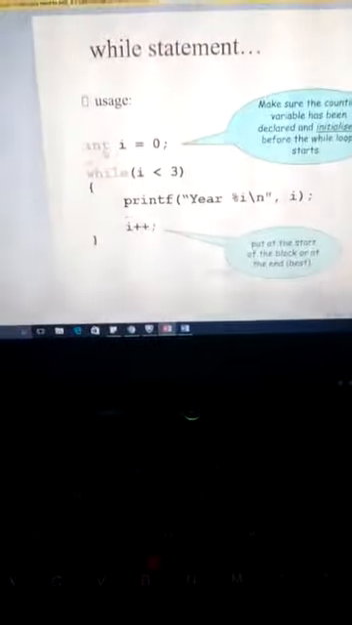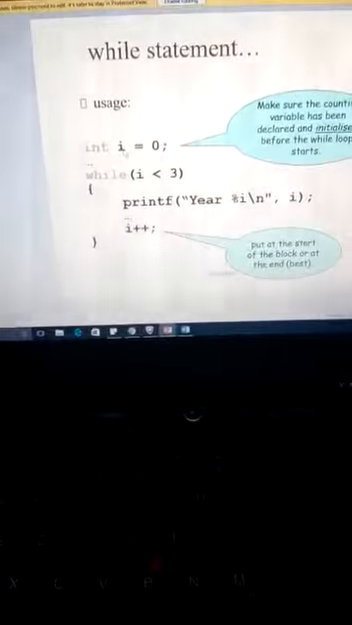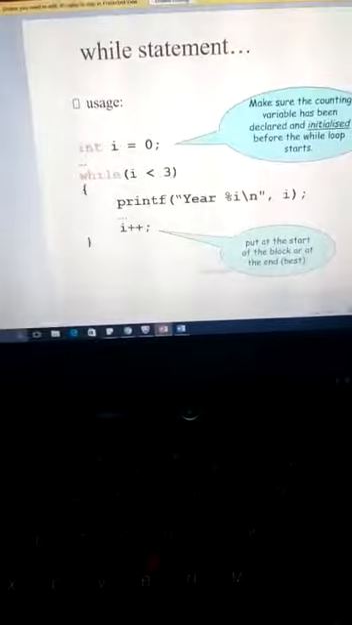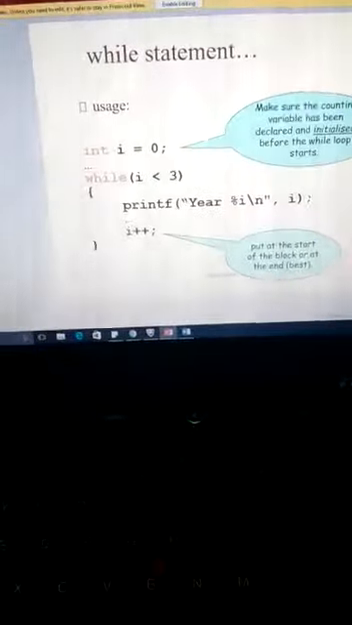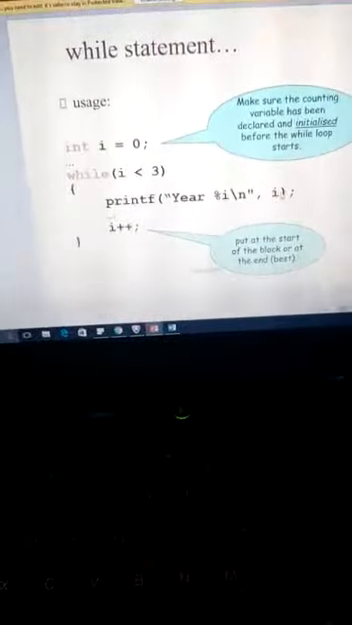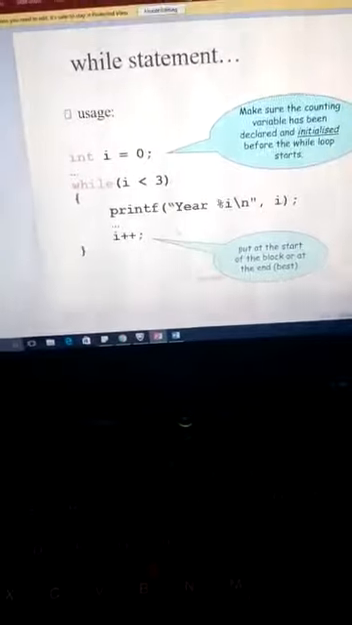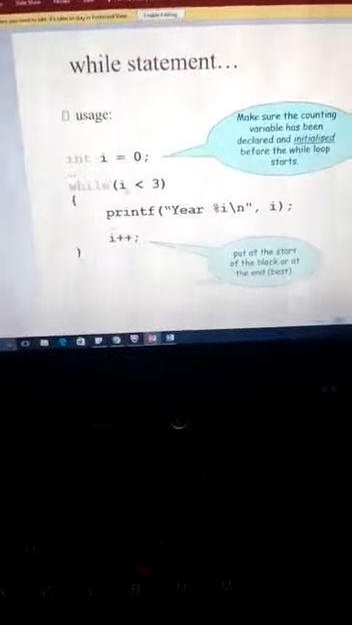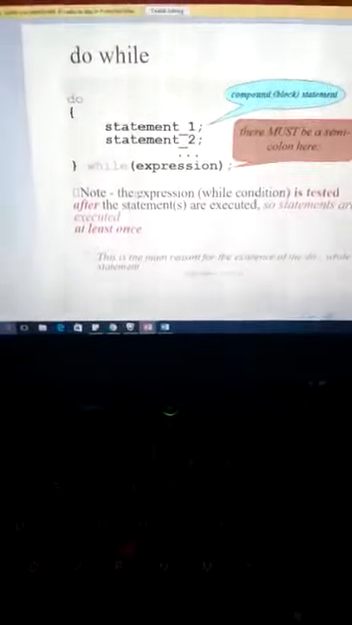So, for example, this is the declaration of the variable I equals 0, and then this is the condition: while I is smaller than 3. These are the statements that follow through if this condition is true. For example, it's going to print I, and then you increment I. So this will keep repeating until the condition is false. So this is one type of repetition structure.